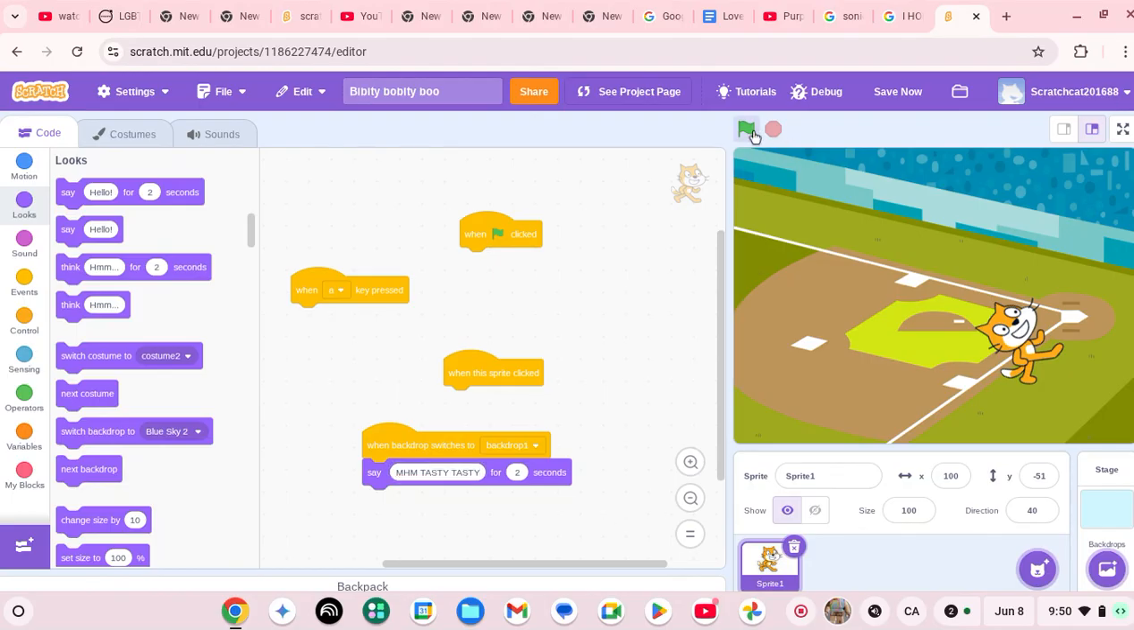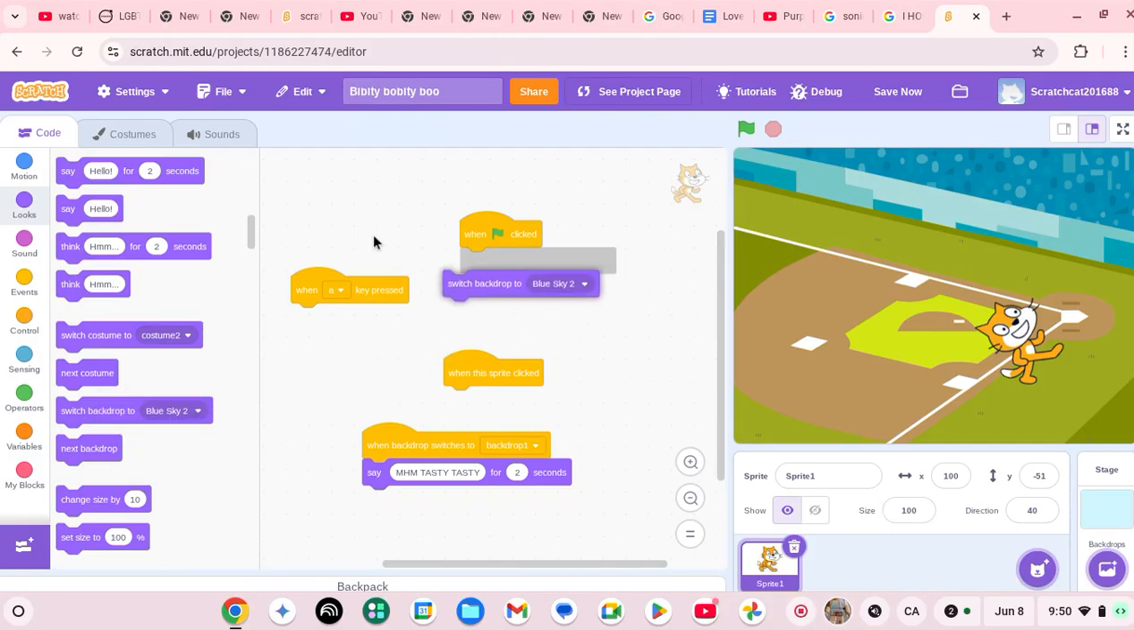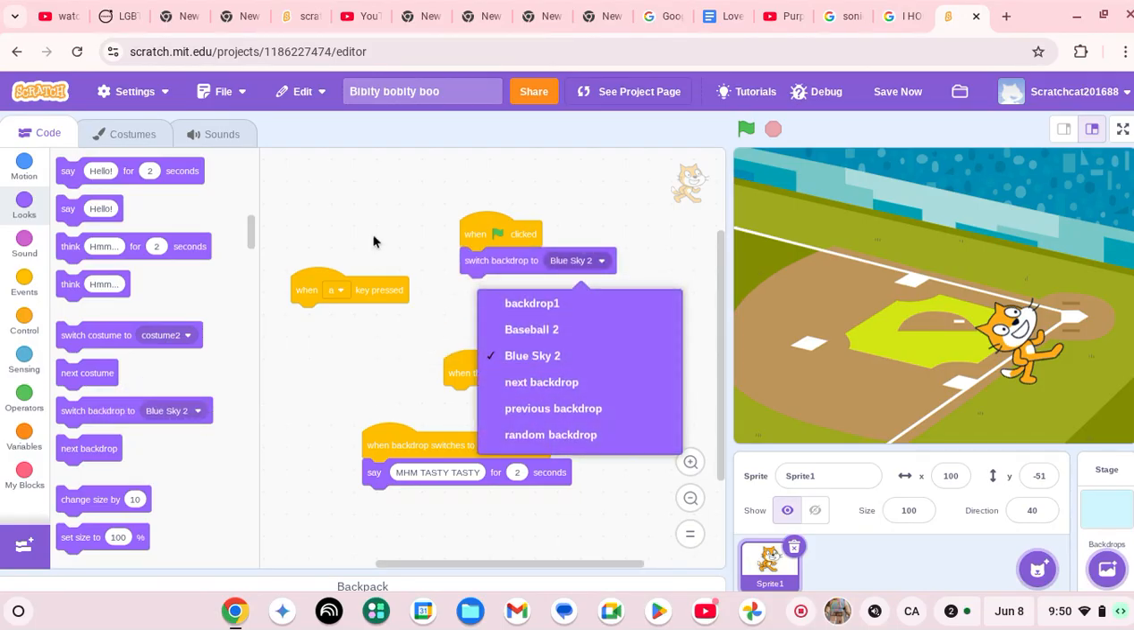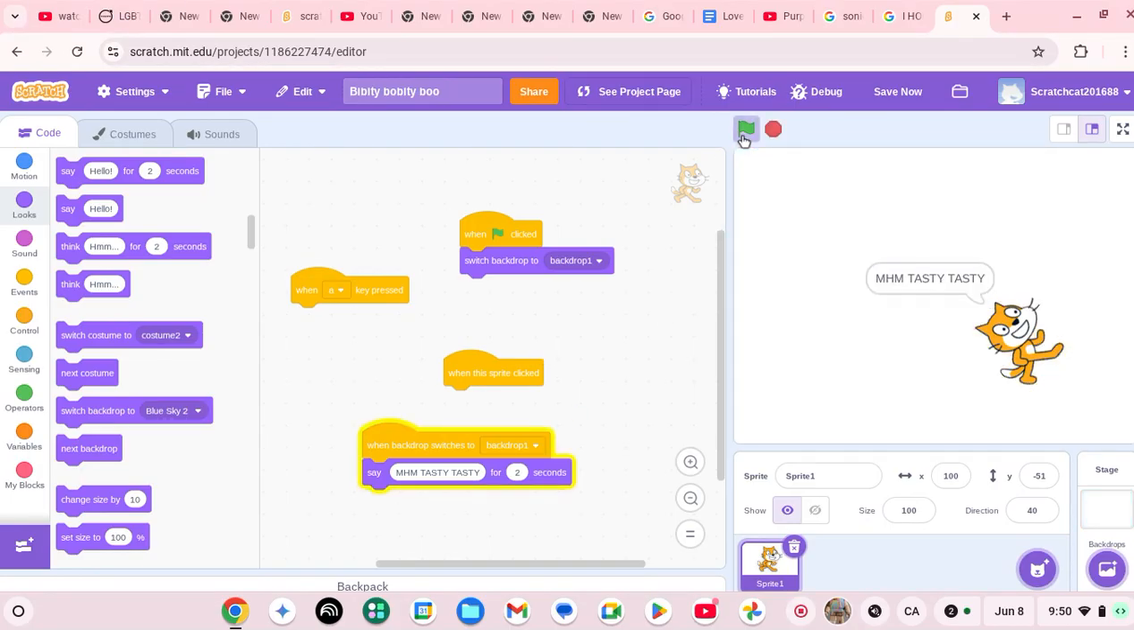Okay, but now we need to use the looks. See, we're using the looks. So switch the backdrop, the blue sky, to backdrop 1. When it goes to number 1, it's going to say, tasty, tasty.